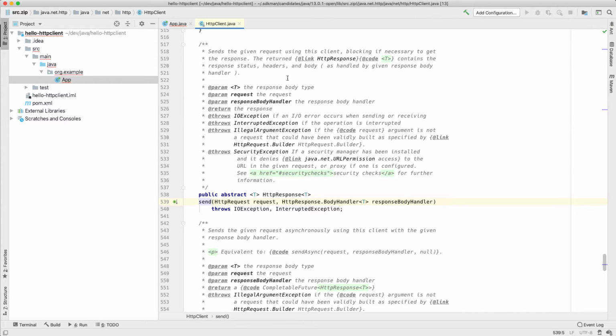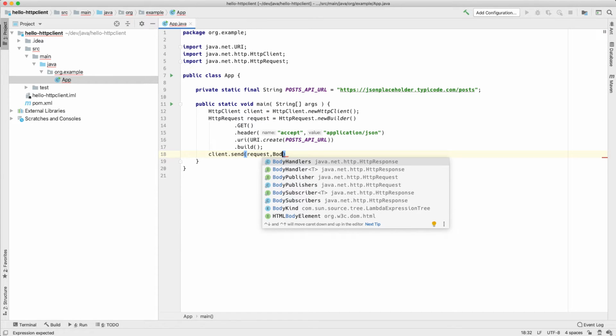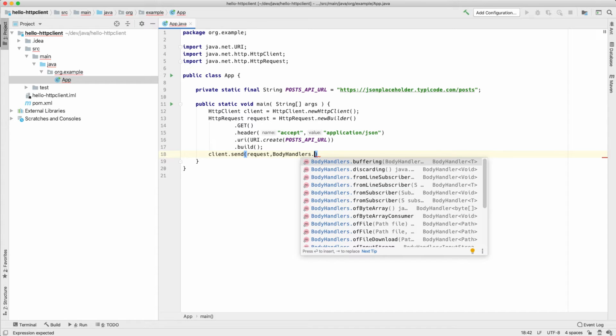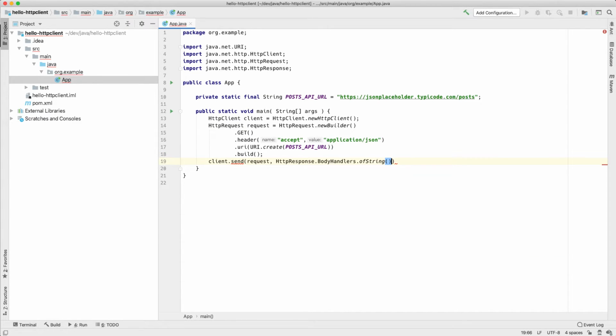So we're just going to use one that allows us to do that. We're going to come in here and pass in that request. And then we're going to say body handlers of string. So we just want the string. And that should give us what we need.